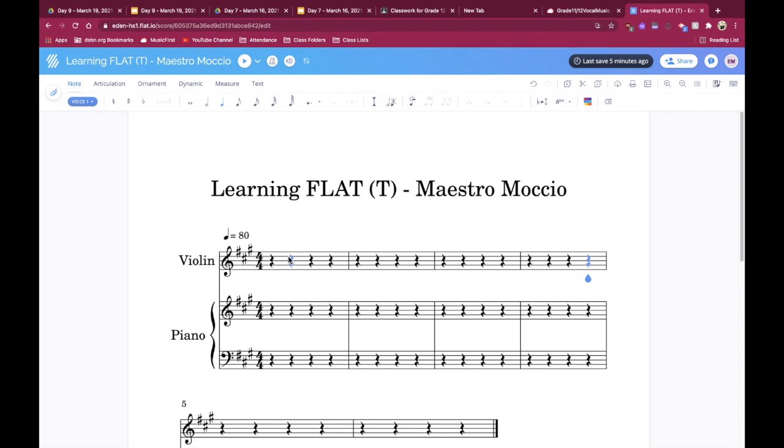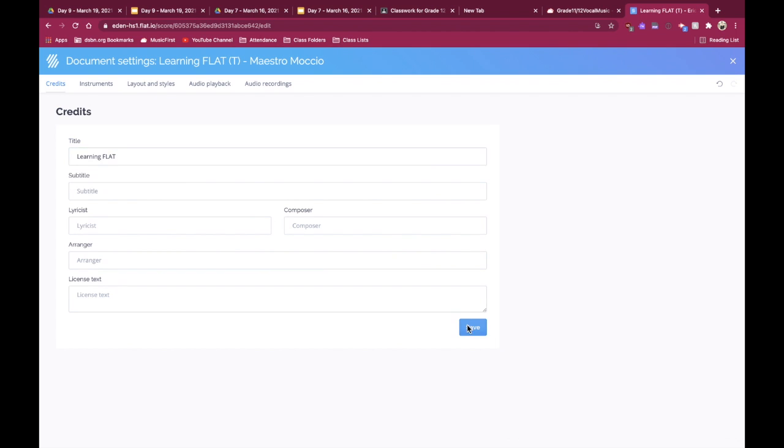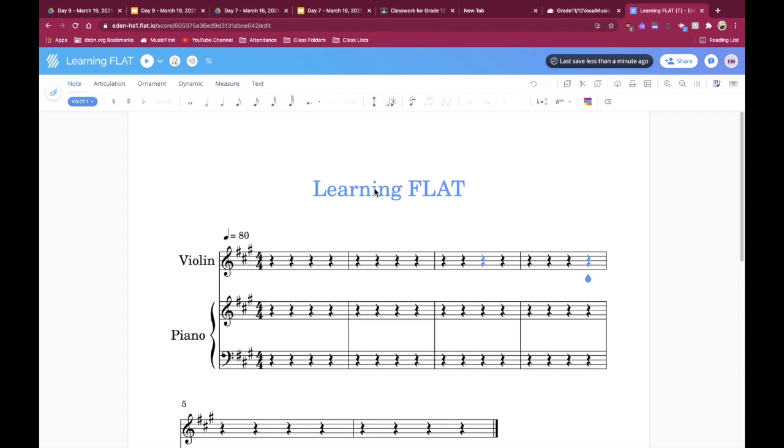So be sure to have either a printout of the sheet that I gave you in the lesson for what you need to copy. Make sure you have the printout beside you or have that opened up in a different tab so you can go back and forth. You're going to have to figure out what's the best solution for you based on what you're doing at home. Okay, so now you can change the title by clicking on it. If you want, you can just have it say Learning Flat like it does on the sheet. I'm not so worried about the title.